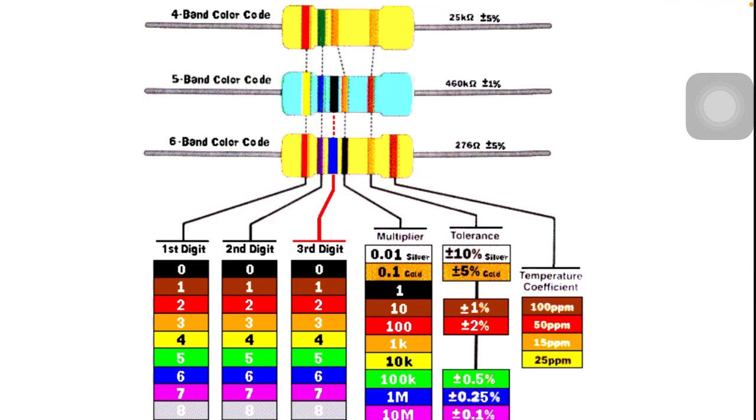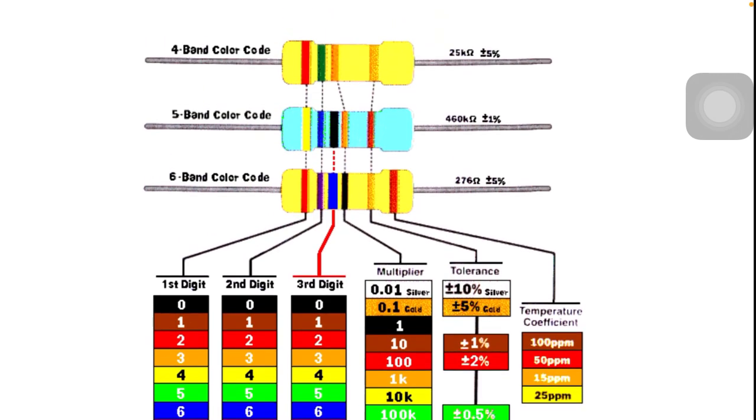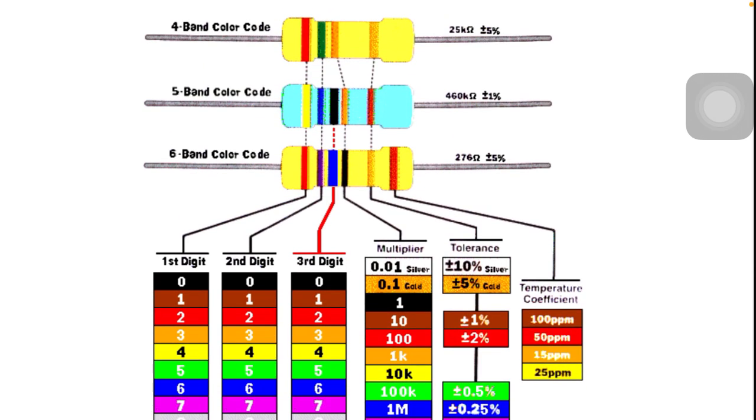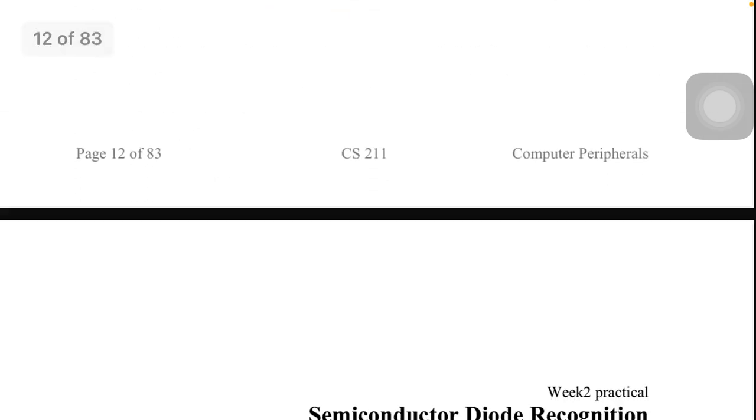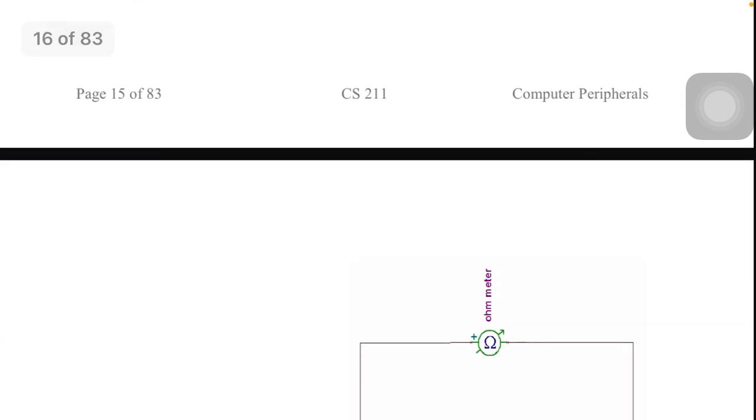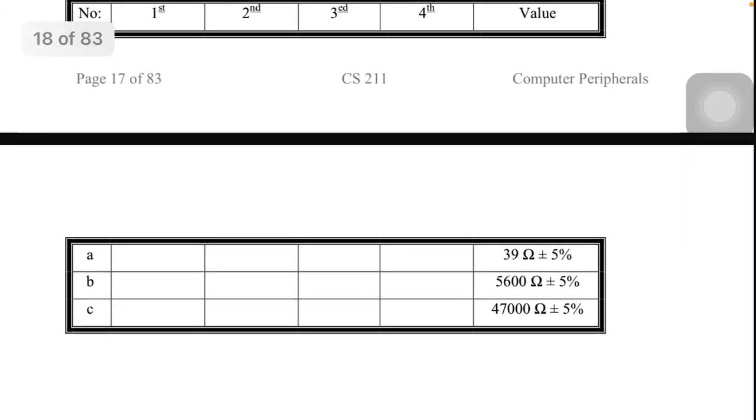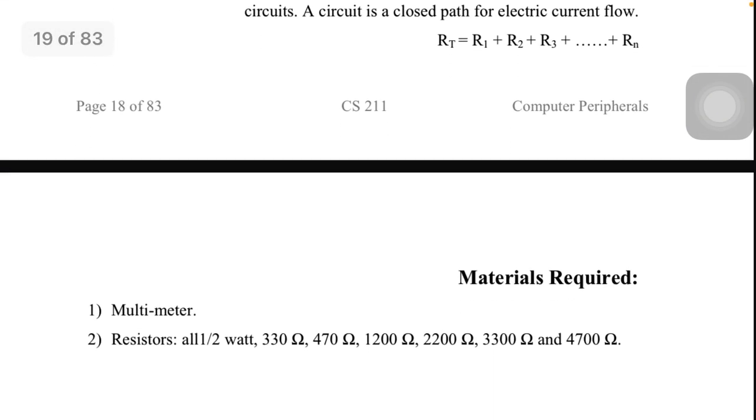So this color coding in resistor, I will require you to tell me the value of a resistor when you are given the color code. Give us the value and the tolerance and all that. So let's go to page 21 and talk more about resistor also.